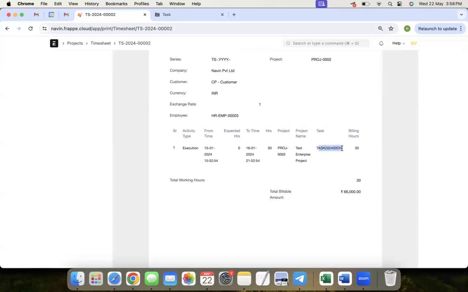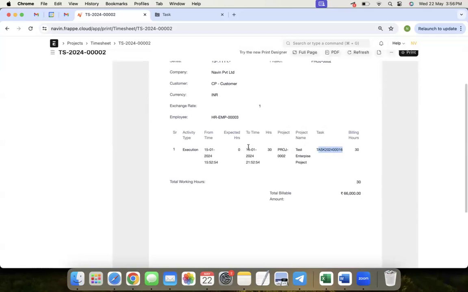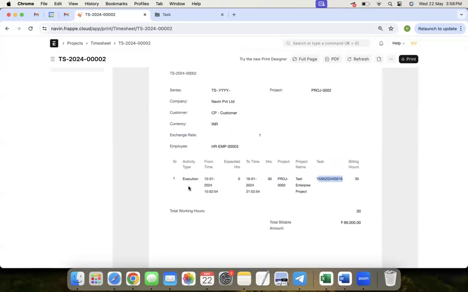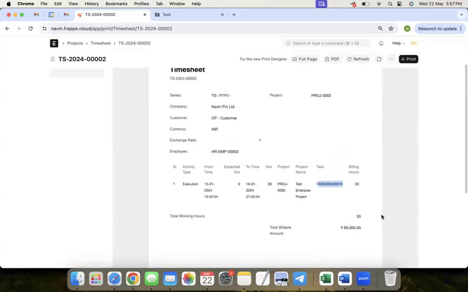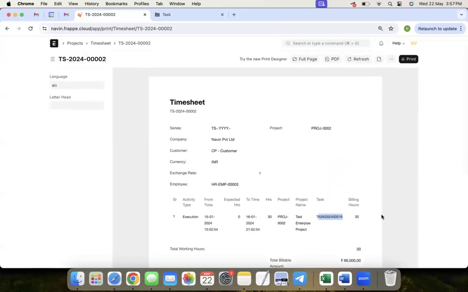This task belongs to your particular project. This is the project name, and this is the project code which you have already shared with your customer, and this is the execution time what you have used, right? And this is the billing hours. As per the rate, it is calculating the amount. So this you can share with your customer for approval.